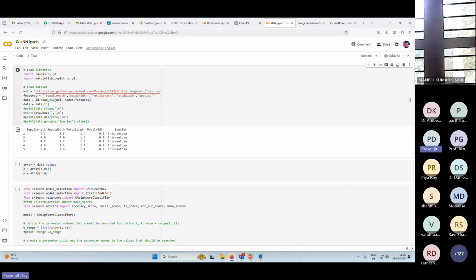So features are what? These are the features: sepal length, sepal width, petal length, petal width, and species. These are all features. However, as you can see, this species is basically the class label. So this is actually the output label.